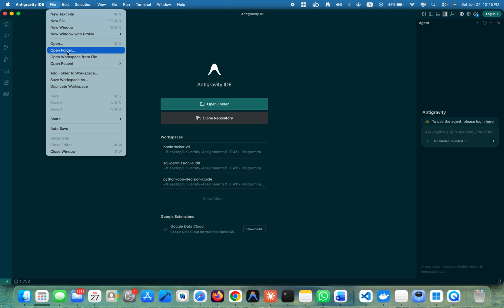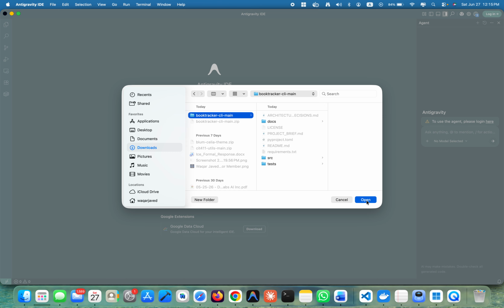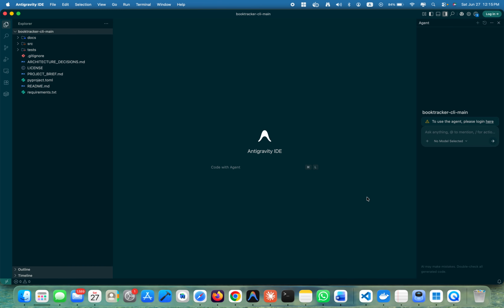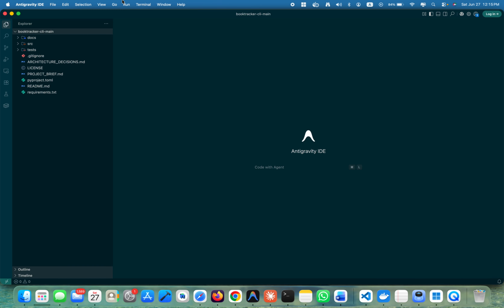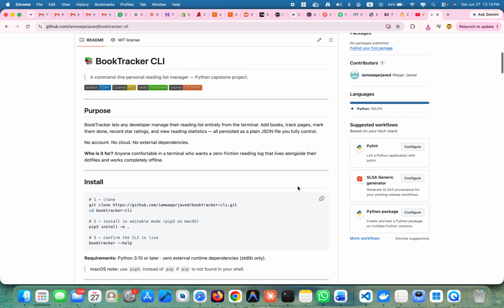So let's open it with the anti-gravity software editor. So that's the project file which I downloaded. Let's open this. Let's run the test again, step by step.